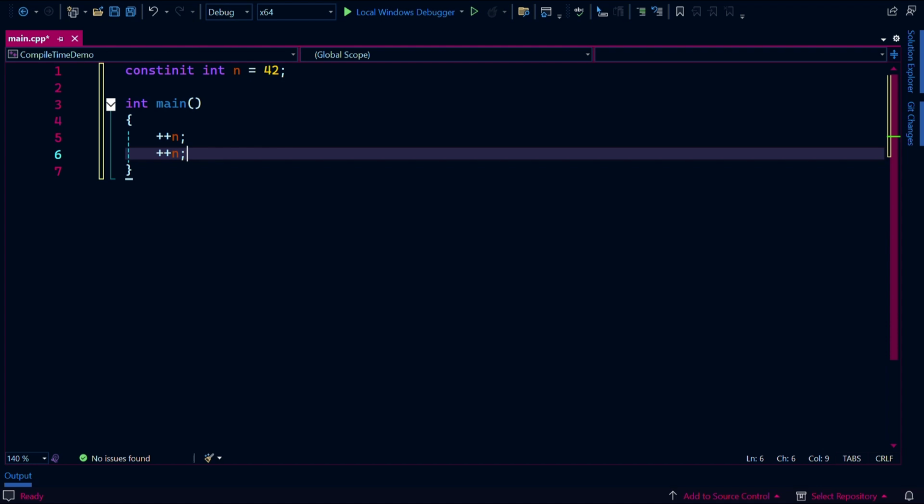Constinit ensures that a static variable is initialized at compile time. It is not like constexpr because you can mutate the values of constinit variables.